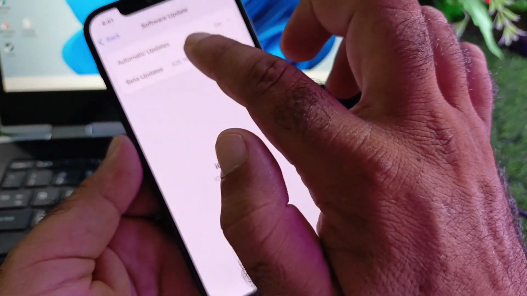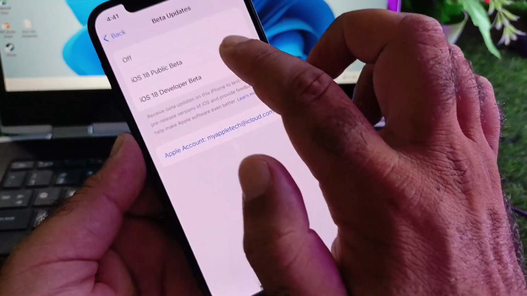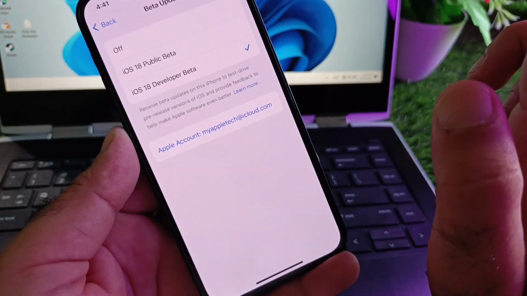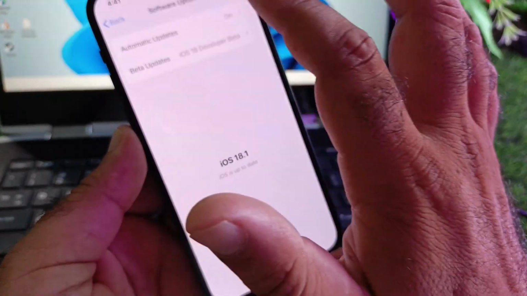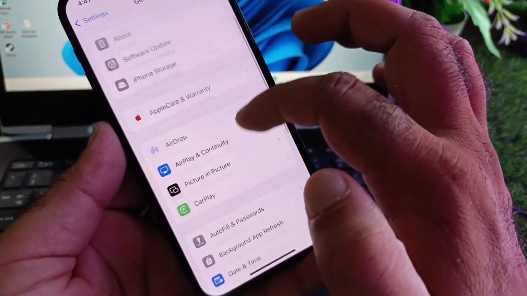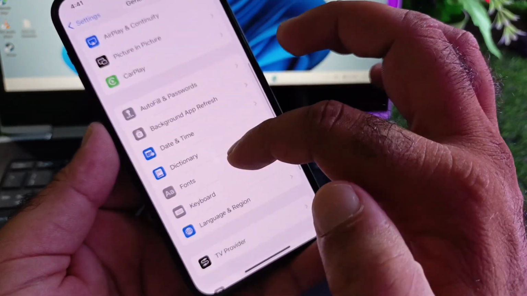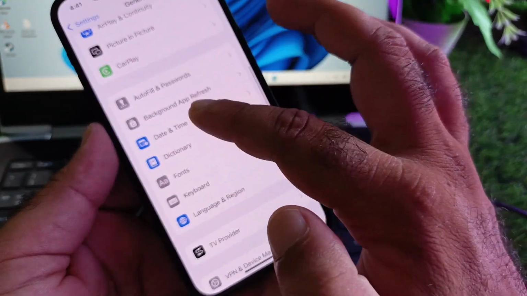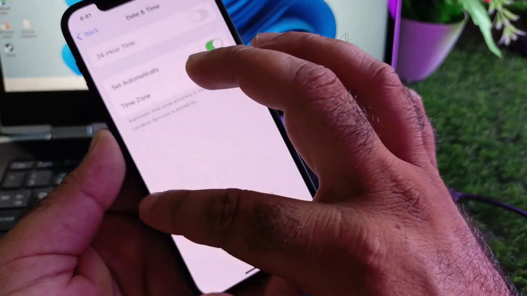So here is the option of beta update. If there is any beta update, you may turn off beta update and download the official version from here. Then, guys, you may go back and scroll down. Here is the option of date and time, so you may click here on date and time. Click here and click on set automatically, turn this on.